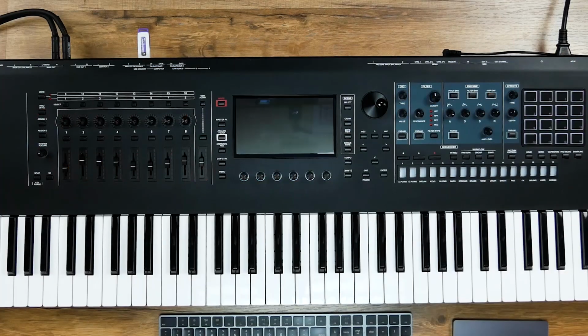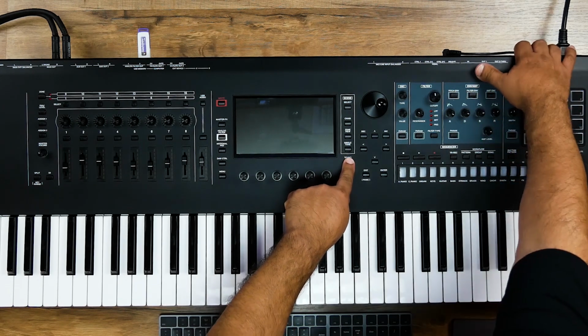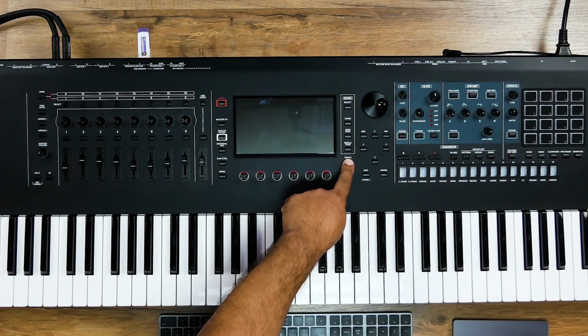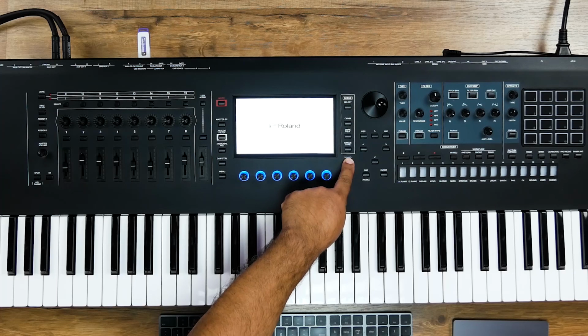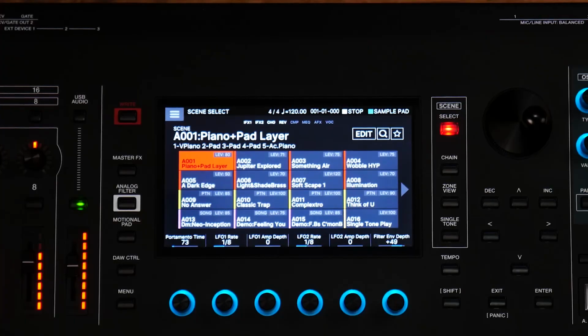Now let's turn off my FANTOM. And once again, let's go ahead, press and hold tempo and turn on the FANTOM. Remember, don't let go of tempo until the expansion screen comes up. So now let's bring that SuperNATURAL scene into the FANTOM.